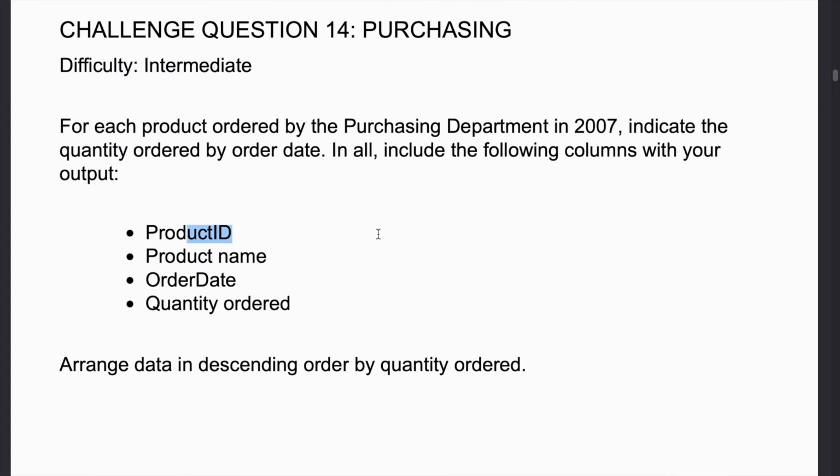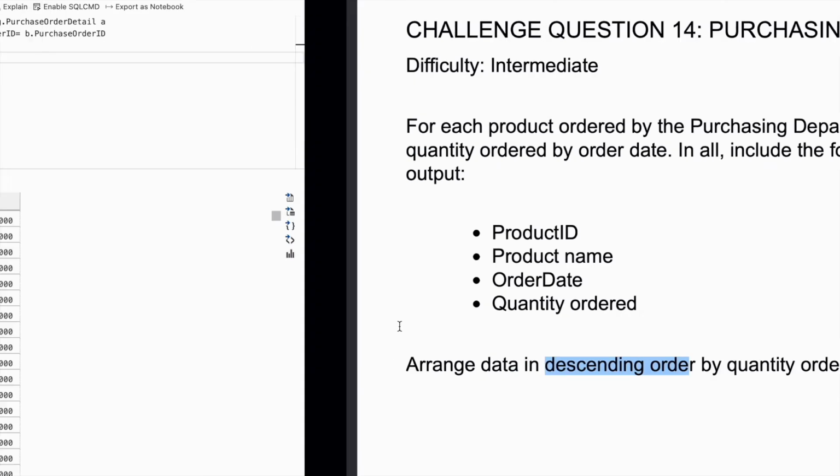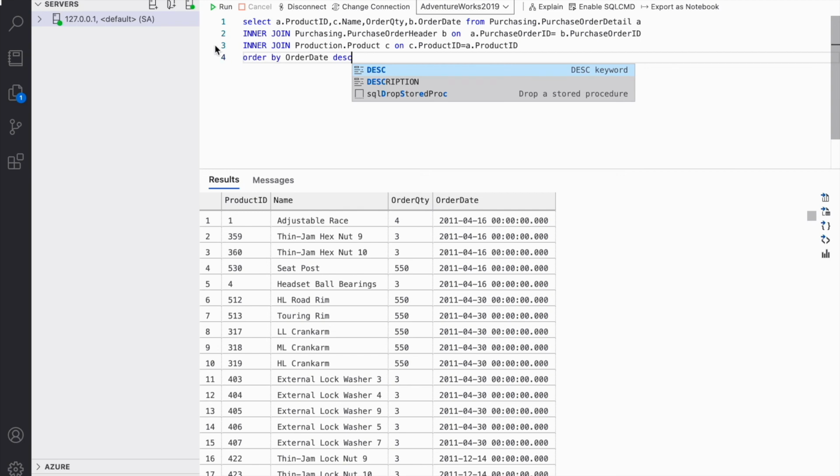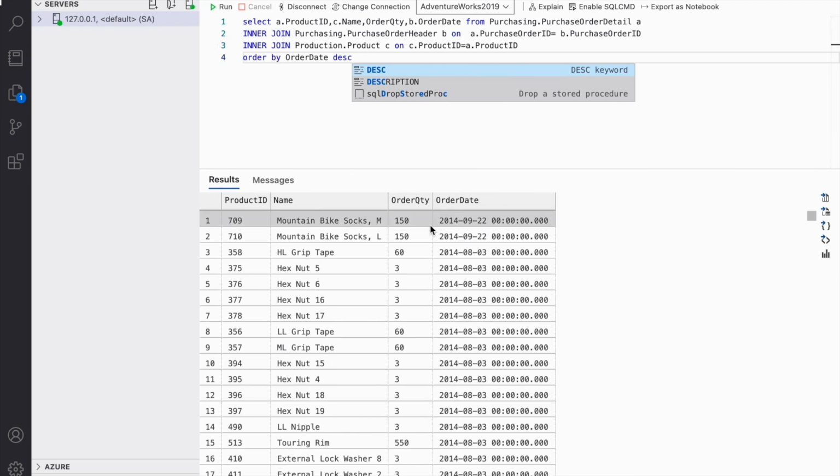Now what we are going to do here is, because it says indicate the quantity ordered by order date, even if we want to group the data, no, we don't want to group the data here. We need to show that in descending order by quantity ordered. So we could just say order by quantity ordered, which is order quantity, and make it descending. And now if I see, I can see that.